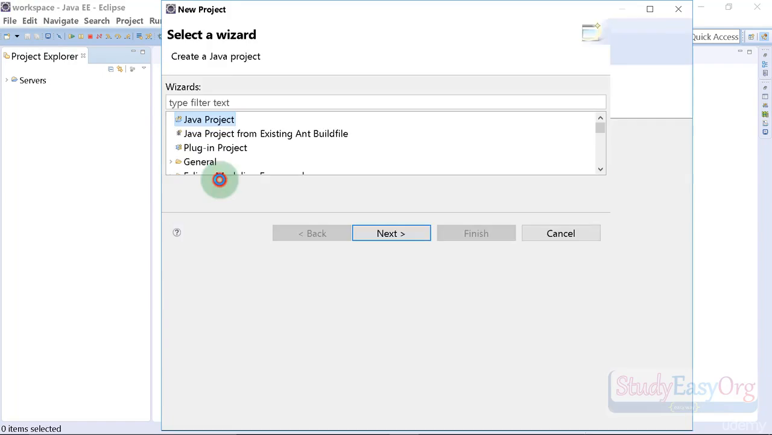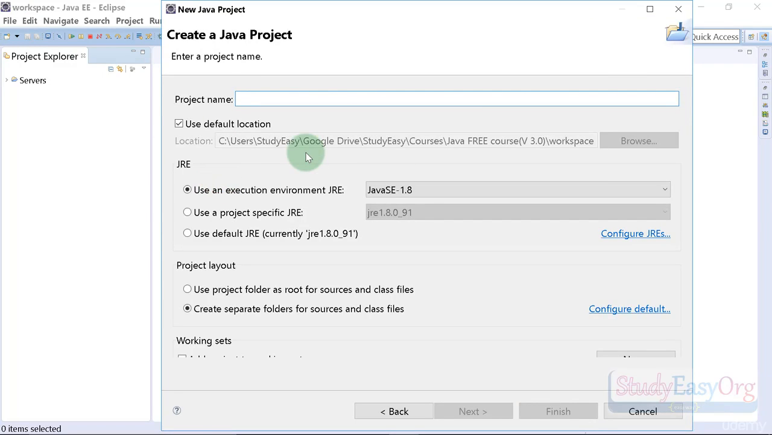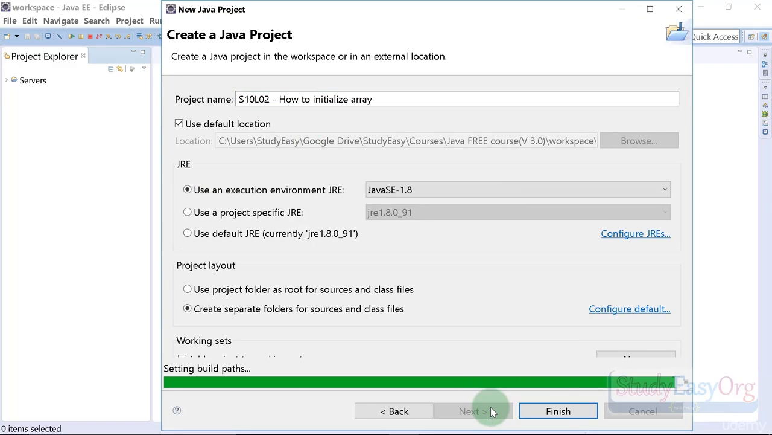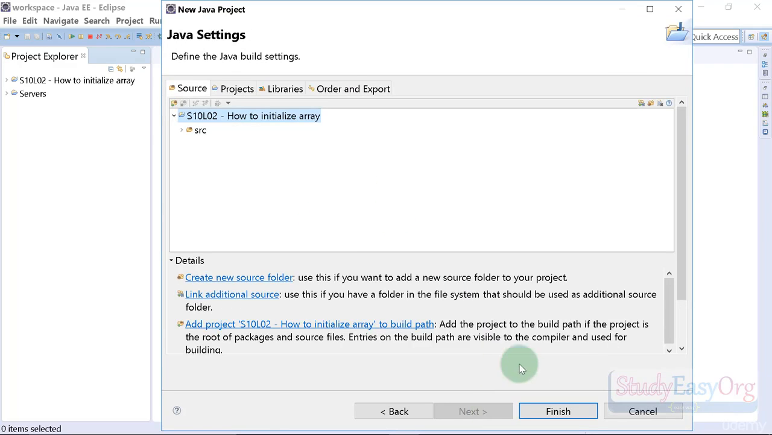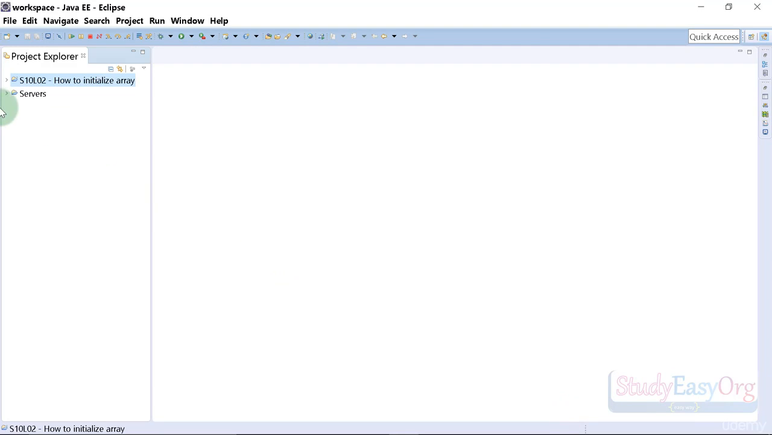All right. So this would be a Java project. The name of the project could be like how to initialize array. We will click on next and we will keep everything as default and let's click on finish. All right. So here is our project.